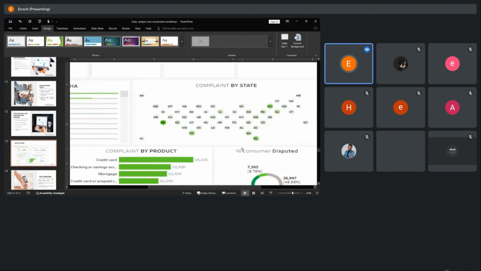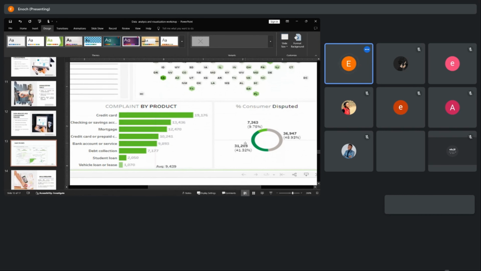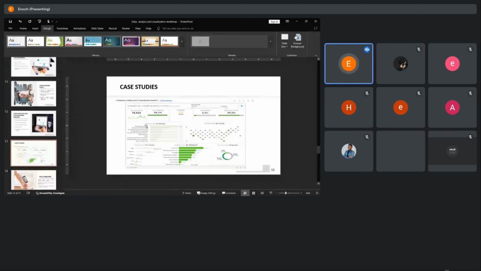So you can see FL, GA, Texas, and everything. So once you have a graphical representation of your data set, then trust me, it's going to be very easy for clients to review your work, right? So we have complaints by product, right? You can see that the highest complaint is credit card, right? You can't see this just by looking at your data set, right? It's not possible like that. So that's why data visualization is very, very compulsory in data analysis. So let's move forward now.